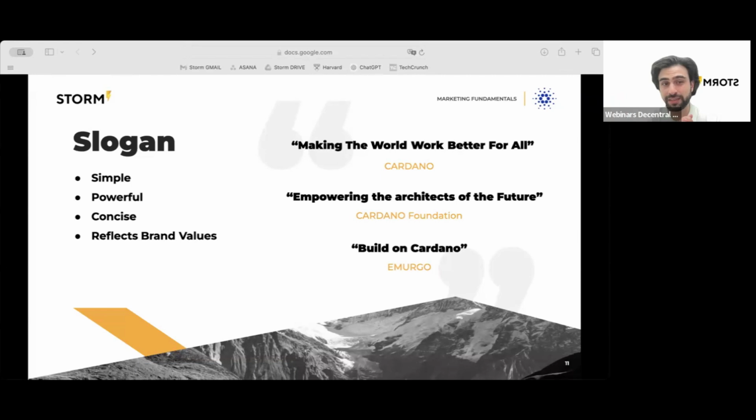We need to make the slogan powerful. Make sure it conveys a strong message about your brand. For example, for Cardano, very strong, making the world work better for all.